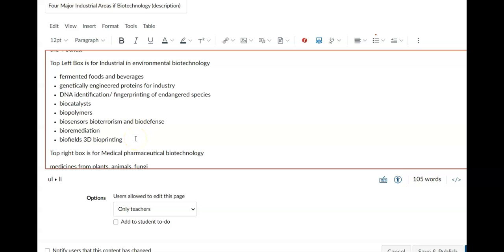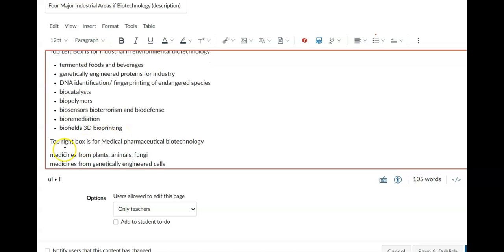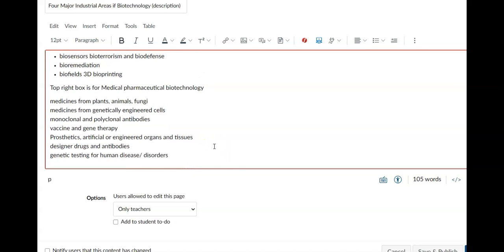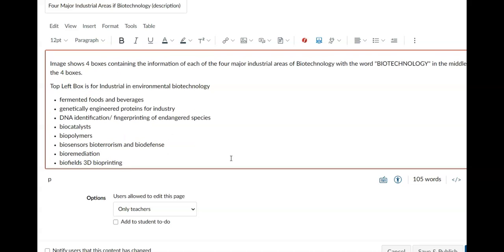Okay, so we have top left box for industrial environmental technology. Put the bullets on, and then top right box is for medical pharmaceutical technology, and then I would put all the bullets on that list. And then you can see that's how I would do the rest of the boxes, the last two, bottom left box, bottom right box, and talk about them that way. If I needed to mention them in a specific order that was important, I would mention it that way too.